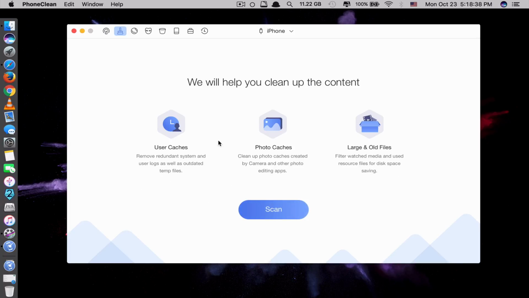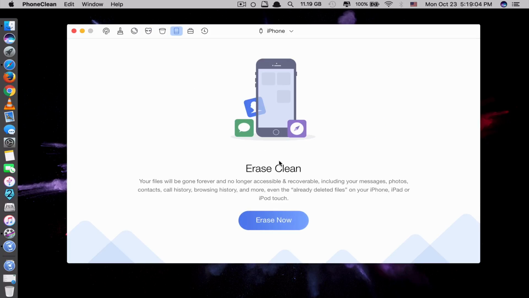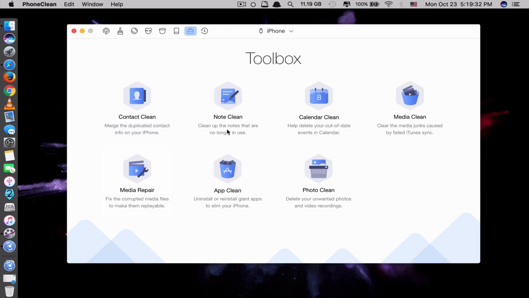Now, you see here they say you can have quick clean here just to clean the user caches, photo caches, large and old files. It also helps you to clean the Safari junk, or private clean, or system clean, or erase clean. Sometimes you want to erase photos or contacts or histories and so on from your device before you sell it. You can either restore it or just go to this app to erase those files easily without having to restore it. And with toolbox you can have more features here.